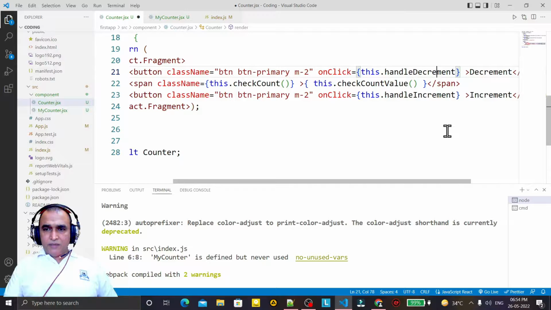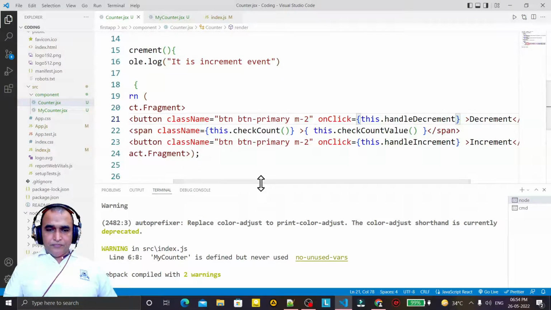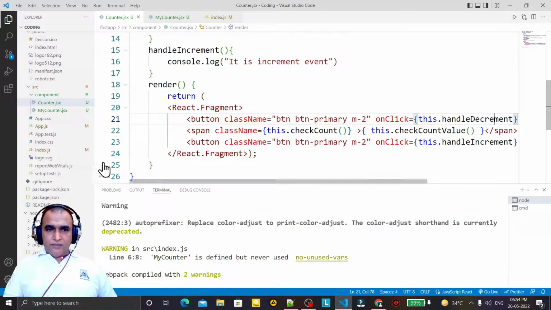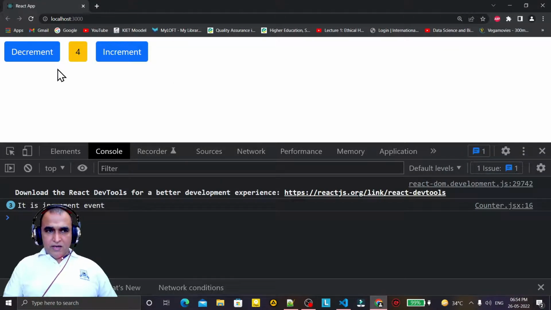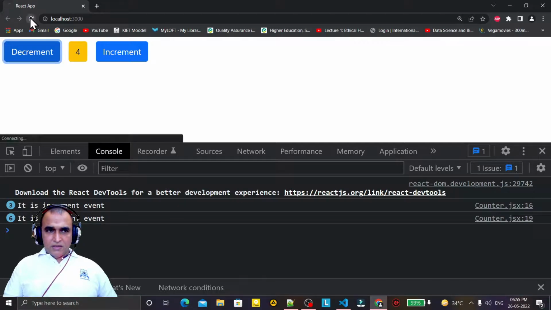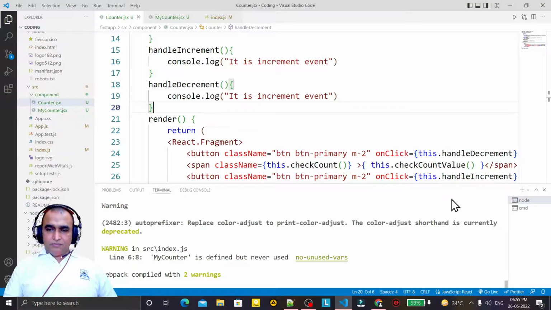Handle decrement, save this, and we have to create this function also. So for that I just copy this and paste it, and I say this is decrement, like this. Save it and try to check decrement also. You see decrement is also working properly.